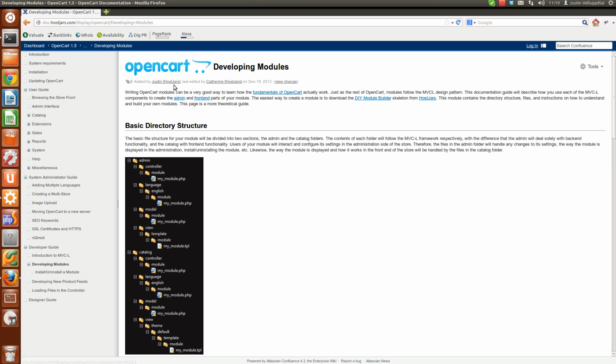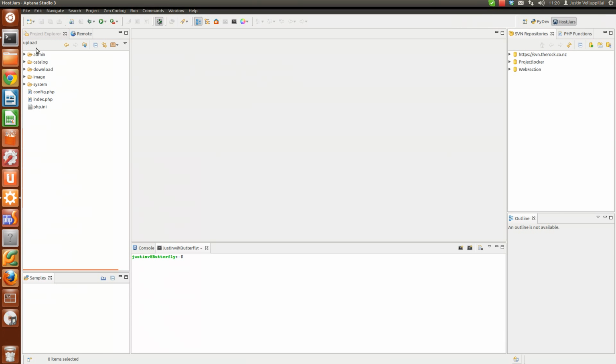And you'll see I've got the documentation open at duck.hostjars.com. It's a really good place to start, and it shows the basic structure of a module. And I'm just going to take you through creating the same sort of functionality as the category module in OpenCart, but it's going to display manufacturers instead of categories.